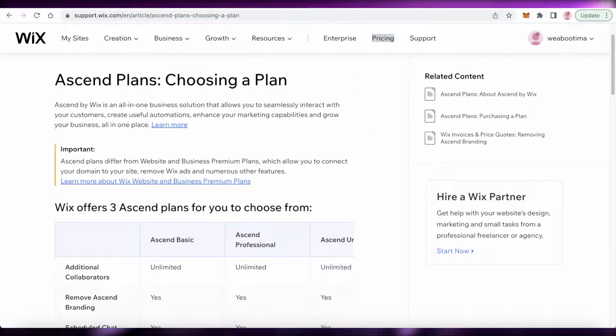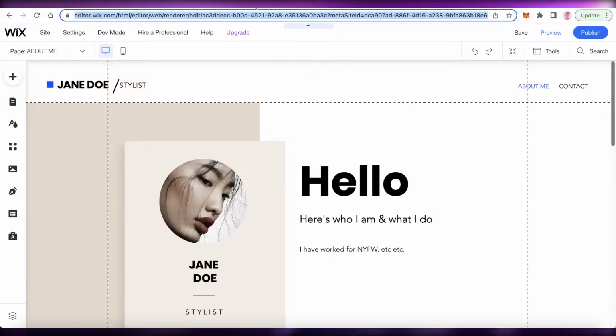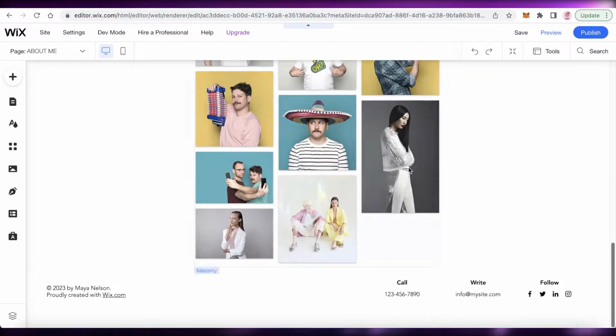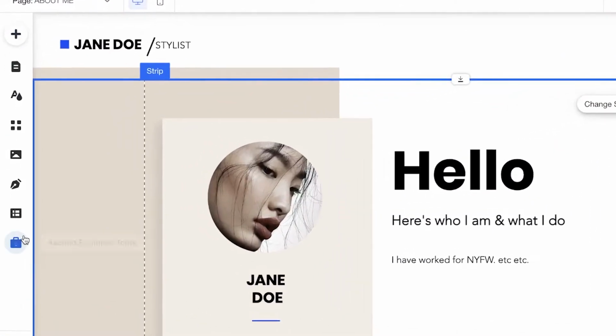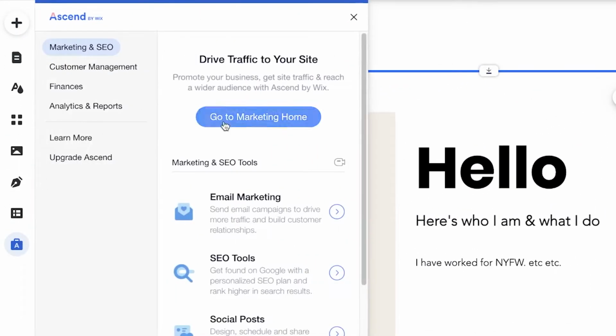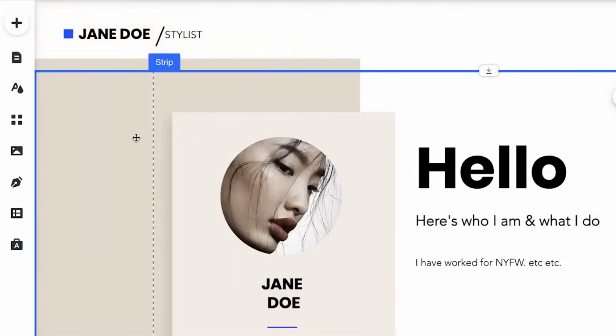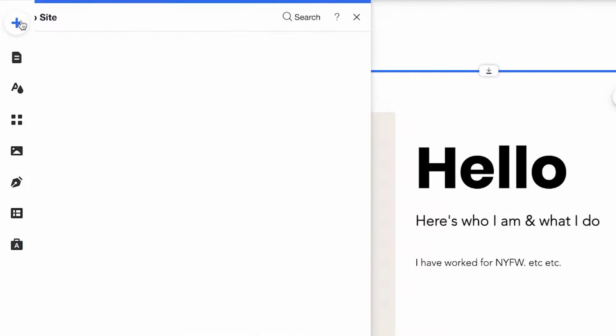basic Wix website. So to get started with Wix Ascend, I'm just going to take any of my sites. So I'm just going to take this site over here. This is one of the Wix websites that I have created. And on your left bottom, you have the Ascend business tools. Now, on your Ascend business tools, you have different tools. And if you can't find the Ascend business tools, you can just click on add over here.